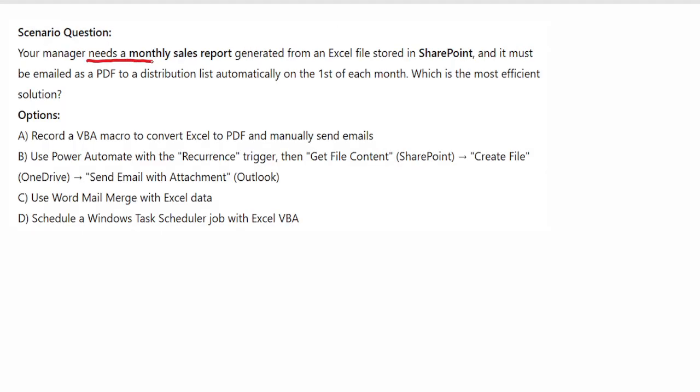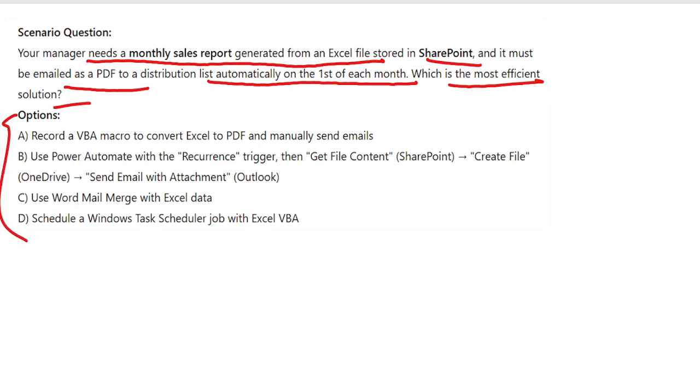Your manager needs a monthly sales report generated from an Excel file stored in SharePoint, and it must be emailed as a PDF to a distribution list automatically on the first of each month. Which is the most efficient solution? So the correct option here is a Power Automate flow integration. The correct option here is option B.